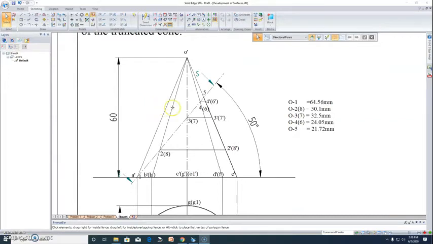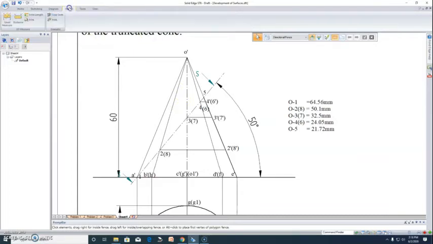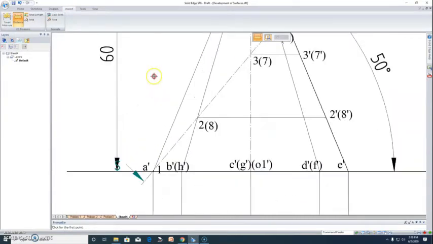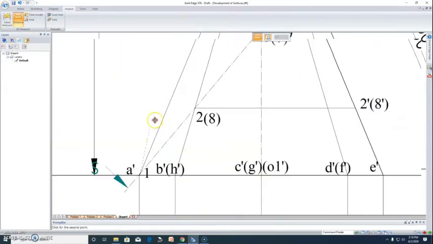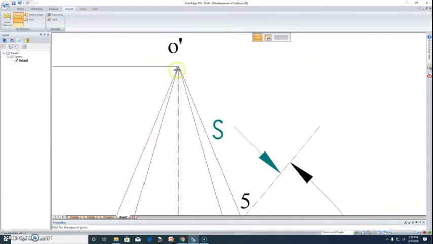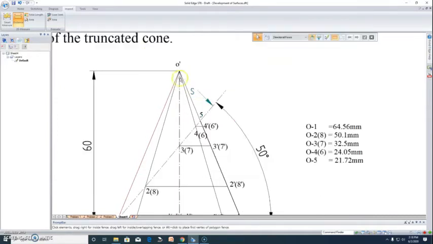Now let us measure all the points with respect to O along the true length of the slant edge. That is O1, O2, O3, O4, O5, O6, O7 and O8. For that you go to inspect. You can use the distance option. Let us say the distance of 1, which is on the true length till O, you can see it is giving 64.56. So that is what I have written here.